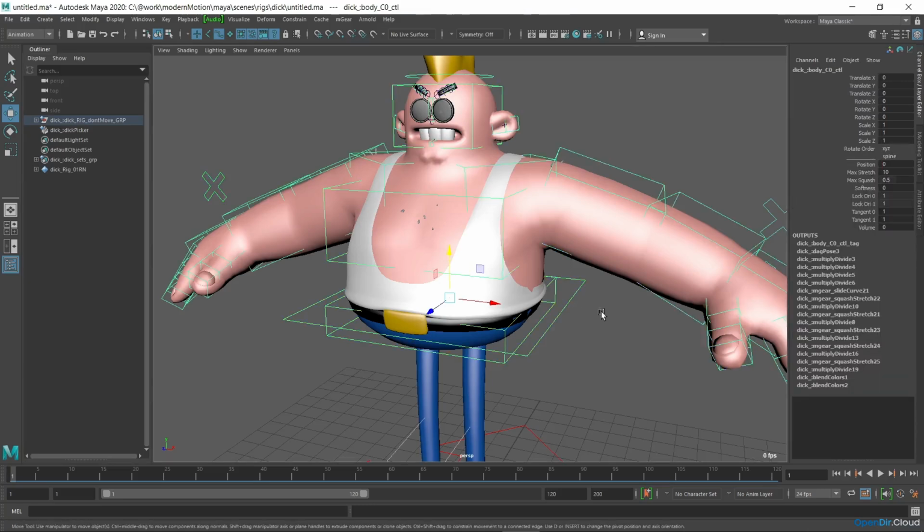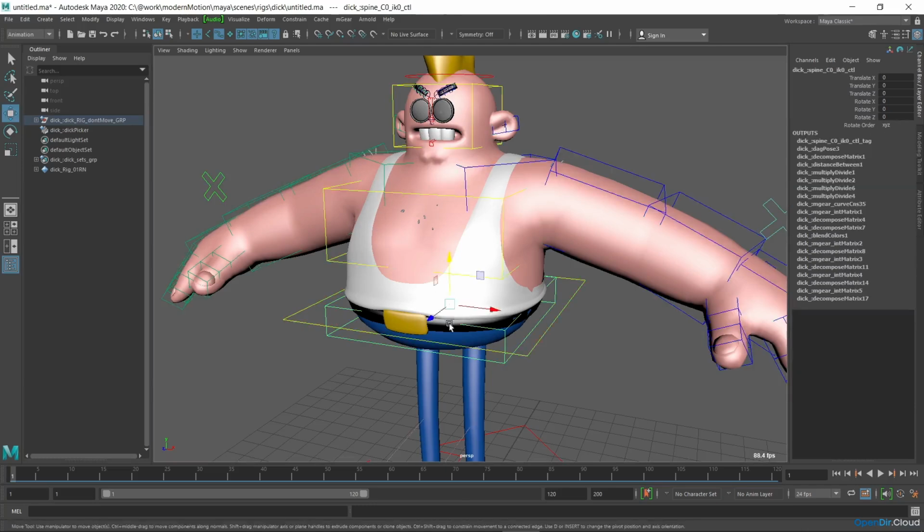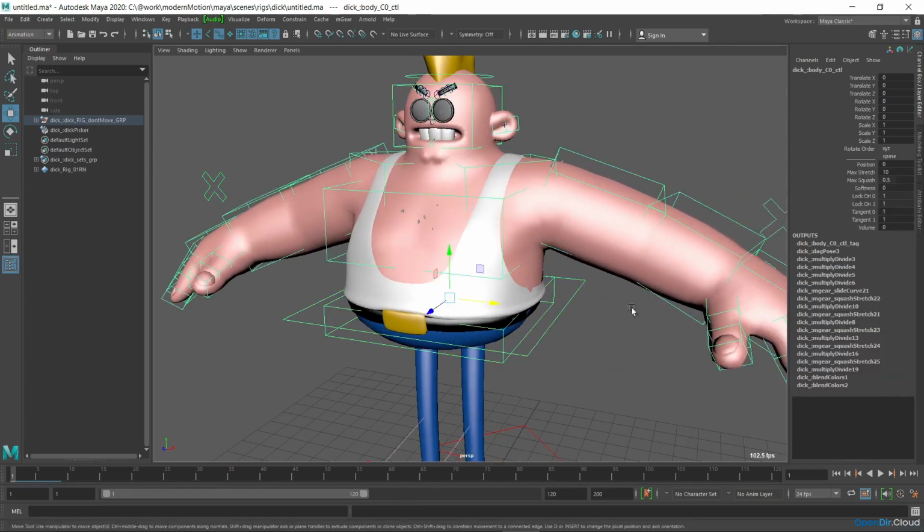the Lock ORI 0 and Lock ORI 1 attributes lock the pelvis and chest rotation, when the pelvis and chest controller is shifted. If these attributes are equal to 1, the chest and pelvis won't rotate. If they're equal to 0, they will.